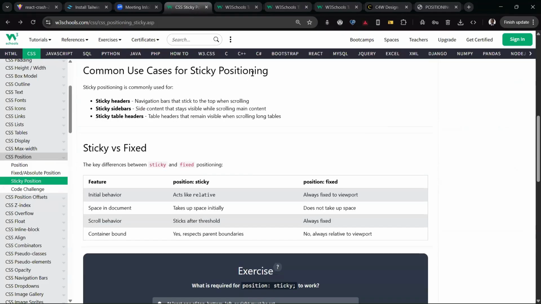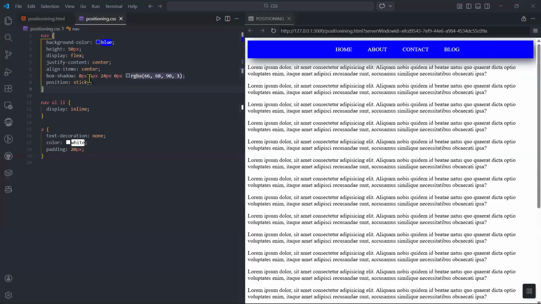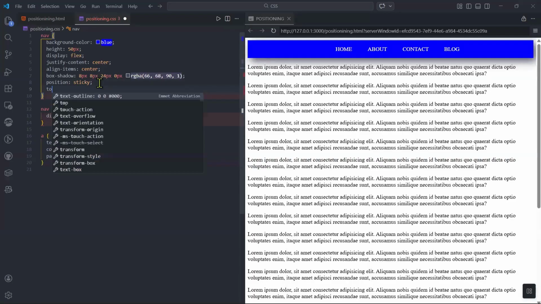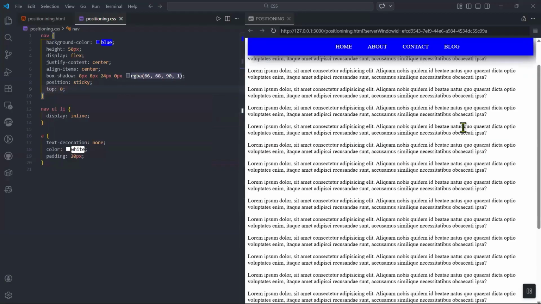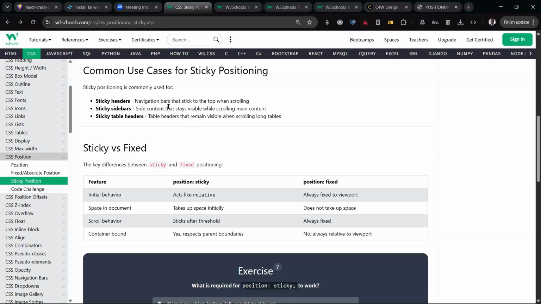So the common use case for sticky positioning, where we use it, as I gave an example, is sticky headers, right? So this is our header. So that's why it's sticky. If we set this to top 0, now it becomes sticky. So that's why we said we use it as sticky headers. A navigation bar that sticks to the top when scrolling.